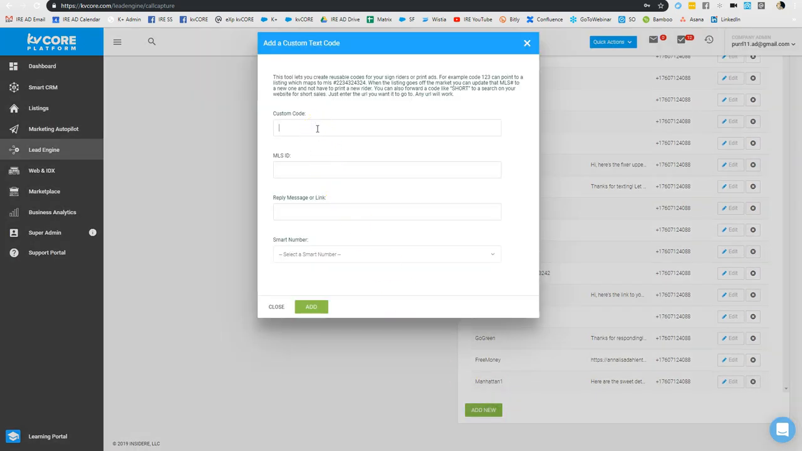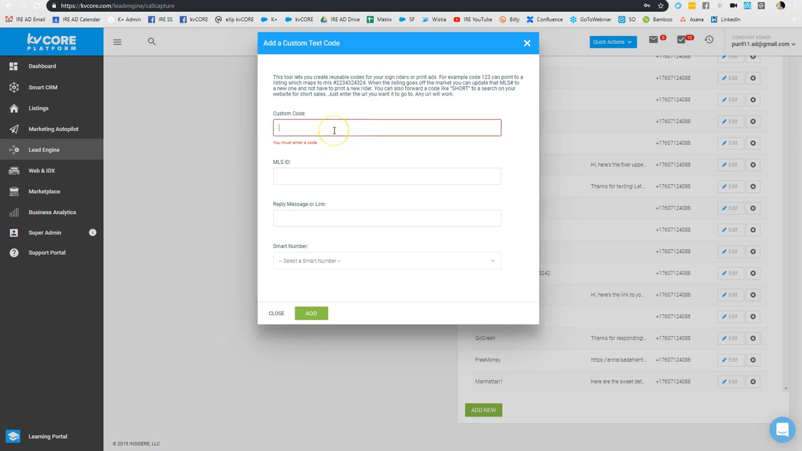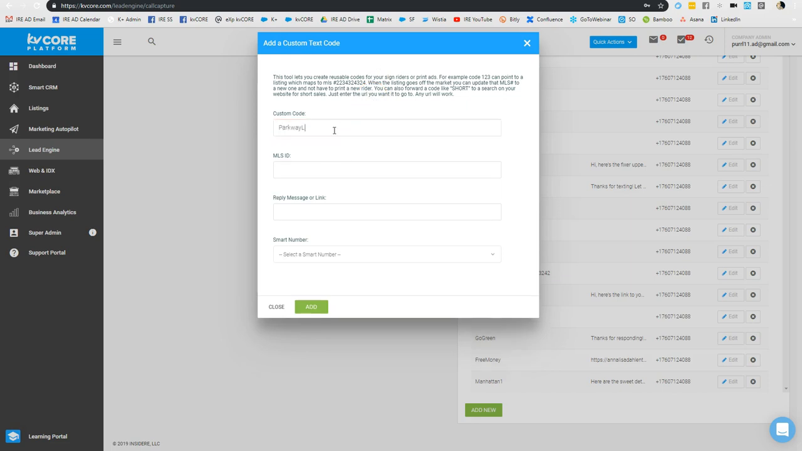And this is where I can drop in the custom code information. So if we look at this property, it's off Parkway Road, so I might just want to call the code Parkway. Parkway listing, Parkway, what have you. It just depends on if you want to use a code that you can look at and immediately recognize and know what it belongs to.